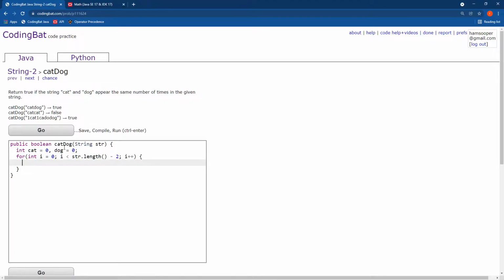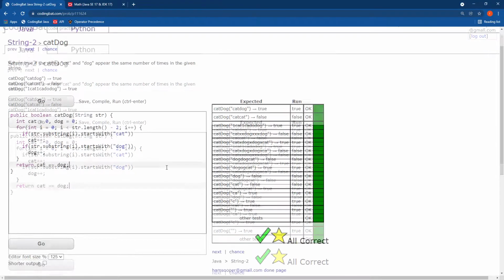And then I'm going to say if the substring starting at i starts with dog, again, you don't have to do it this way, but this is one way to do it. If it starts with, or I'll do cat first. If it starts with cat, then I increment my cat counter. If it starts with dog, then I increment the dog counter. So not the dig counter, the dog counter here. And then I just return if the number of cats equals the number of dogs. All right, there you go.